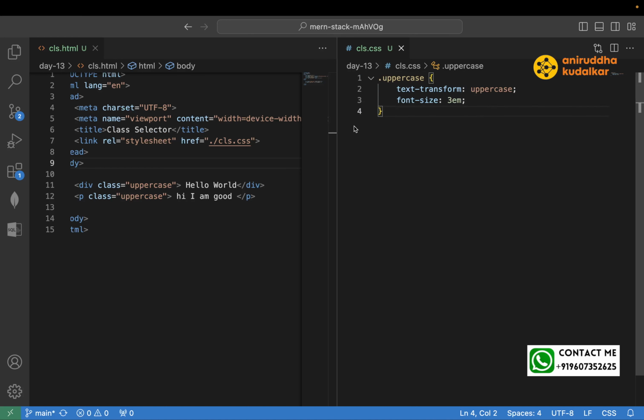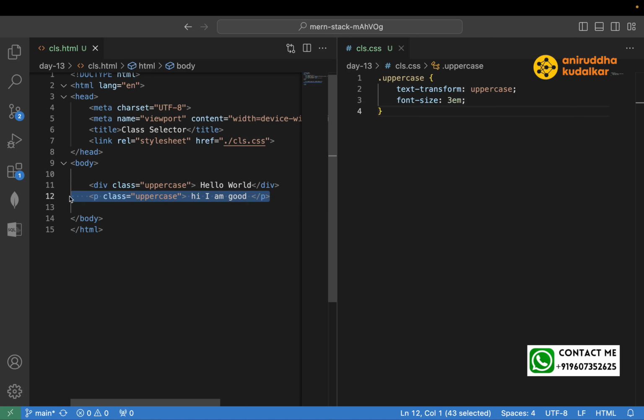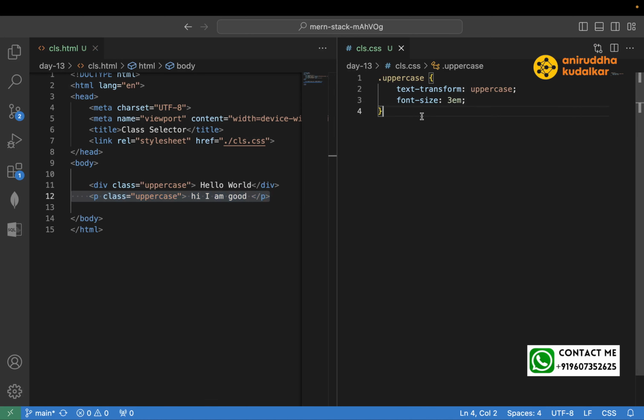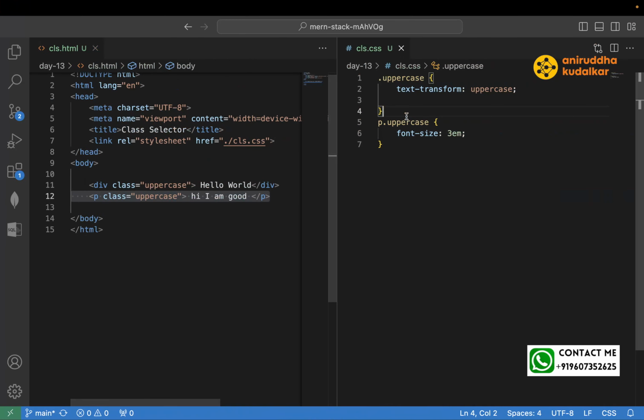But my concern is that I don't want to give a font size to this div. I want to give font size to paragraph only. Now what will you do? Here you write P dot uppercase, P dot uppercase, and here you write font size. Can you see? Only the paragraph-related uppercase would be getting selected and not this. That is the meaning of this dot.